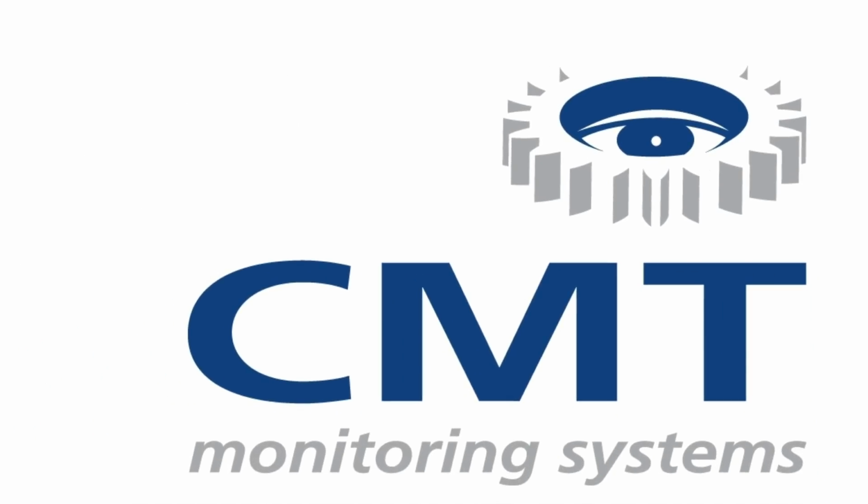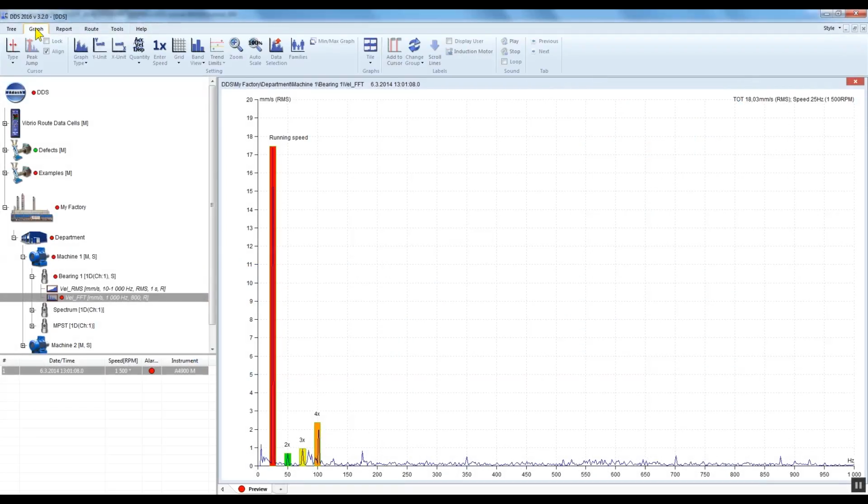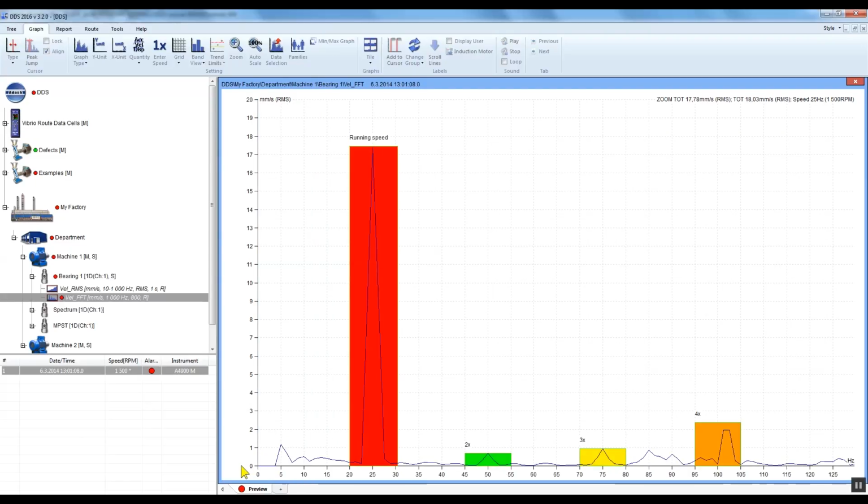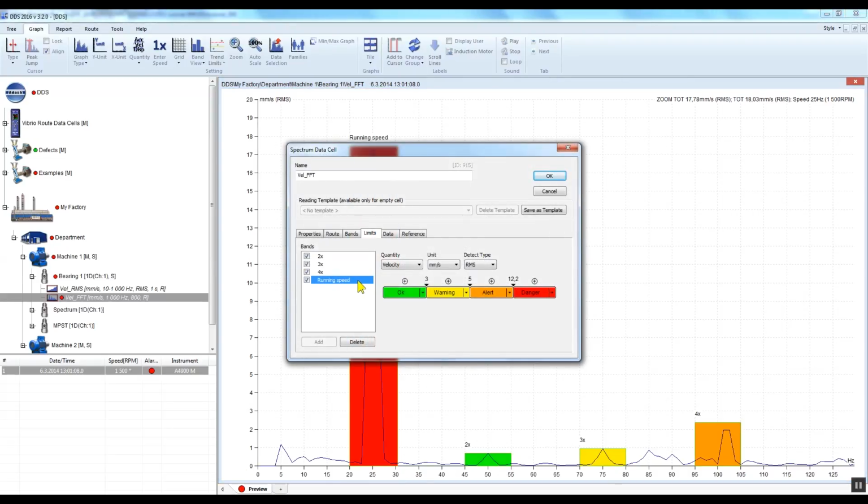In this video I would like to show you how to set FFT alarm bands, or spectral alarm bands if you wish. With FFT alarm bands you can define various limit values for different frequency bands. For example, you can have different limit values in the frequency band where the running speed is, and a different one on the first harmonic frequency band.